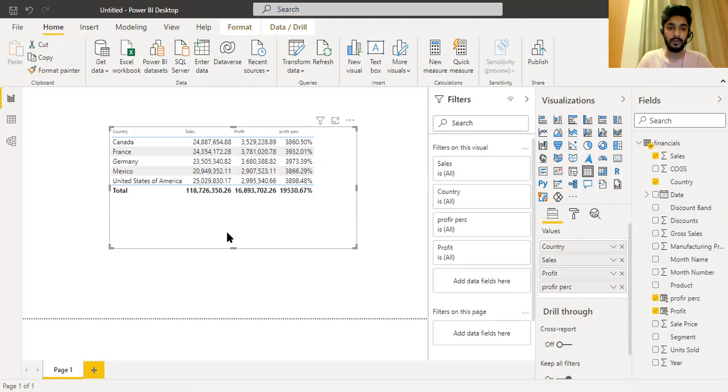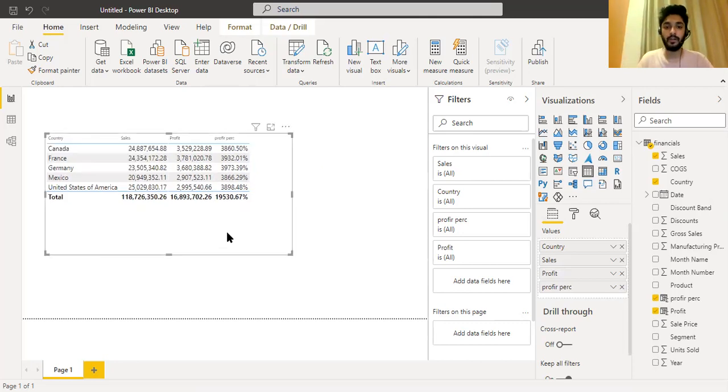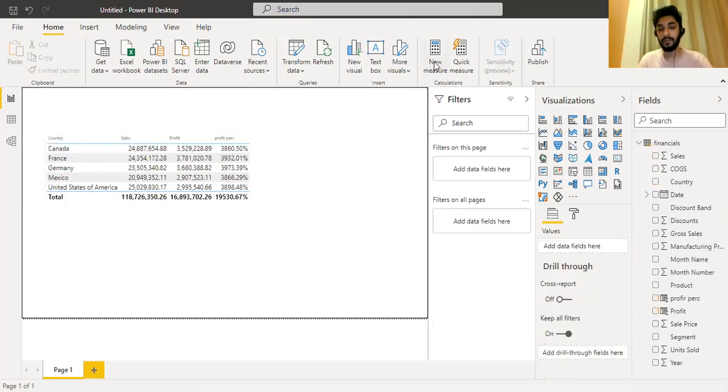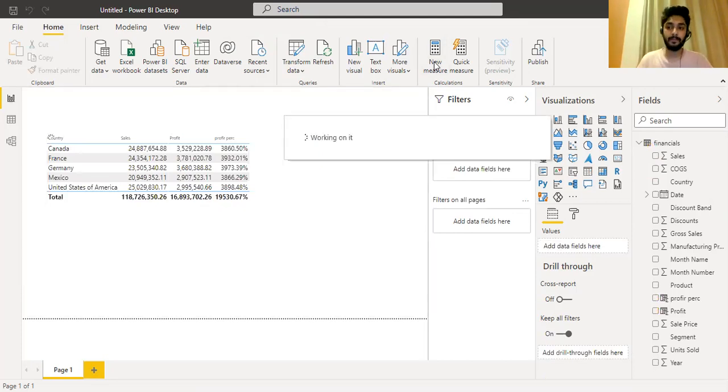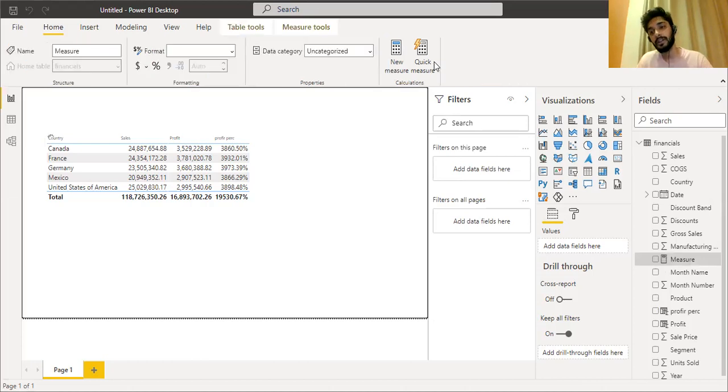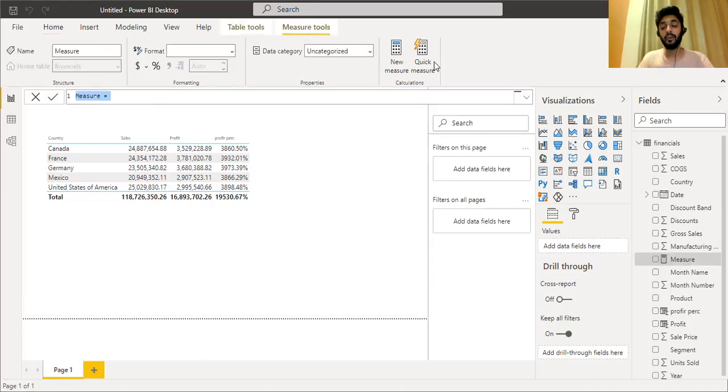So now I'm going to show you a difference. Let's create a measure now, and then I'm going to show you what's actually happening in the backend while creating calculated columns and while creating a measure. The logic is the same, everything is the same, it's just a matter of aggregations.